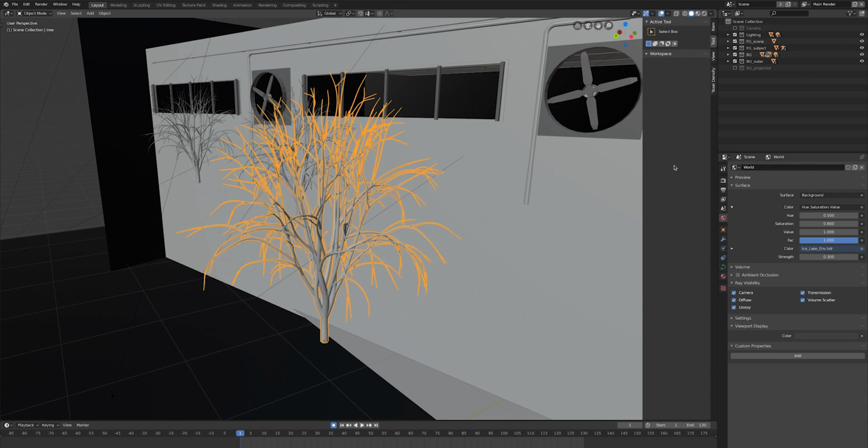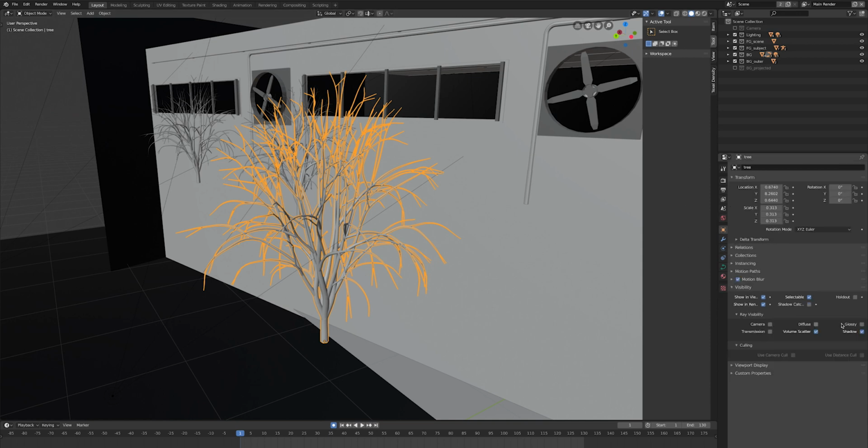And then in the ray visibility, I've made it so that they only show up for shadow rays, so they're not causing any kind of artifacts. They're not actually visible in the shot.